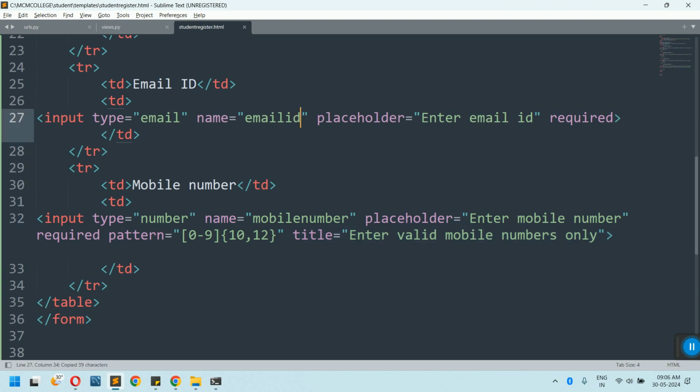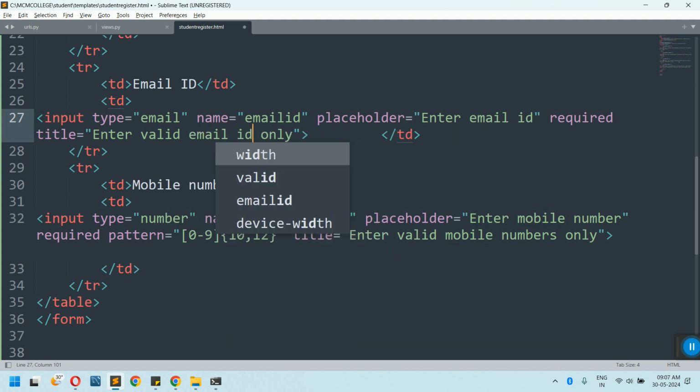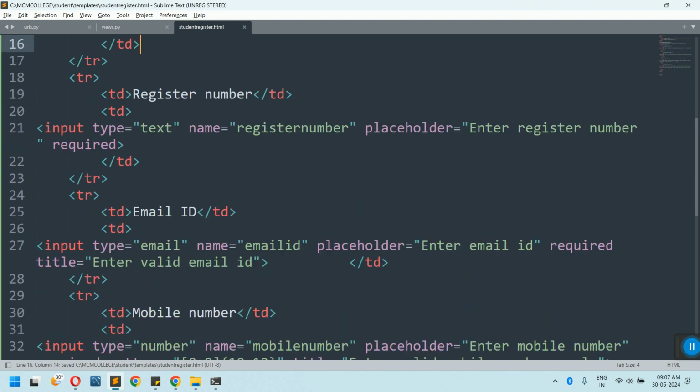You can use the same title attribute for all the fields. Even here for email, you can say enter valid email ID. And even for the register number. Now there is no fixed format for register number. I'll keep it as it is.